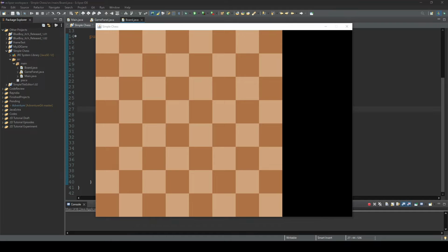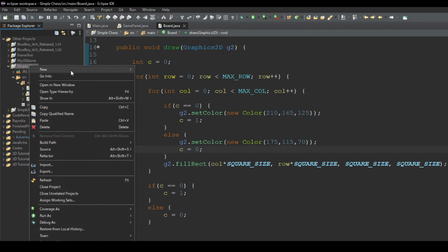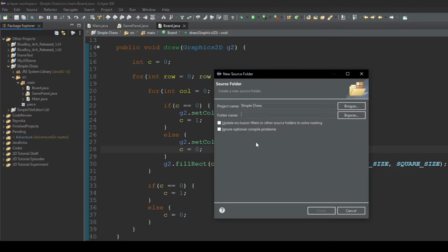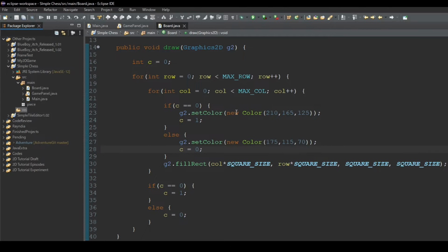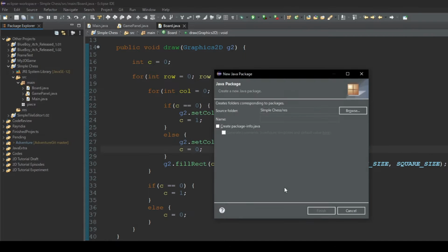So first we import chess piece images. And if you are using Eclipse, right click on the project and select new and source folder and name it res. Then create a package inside and name it piece.